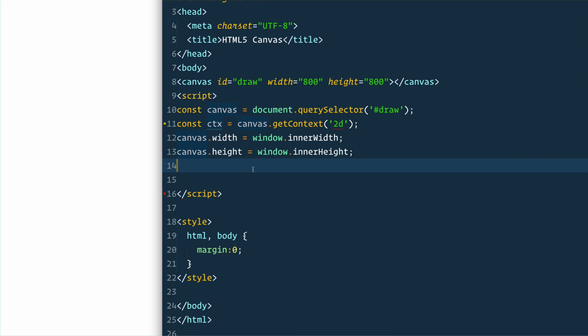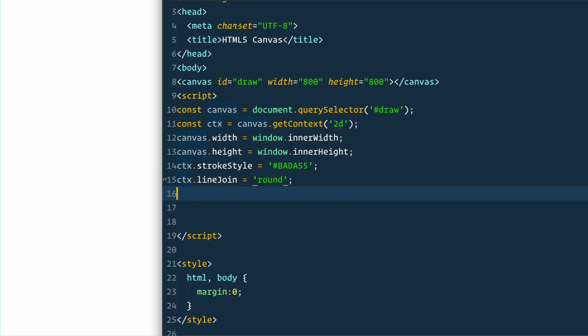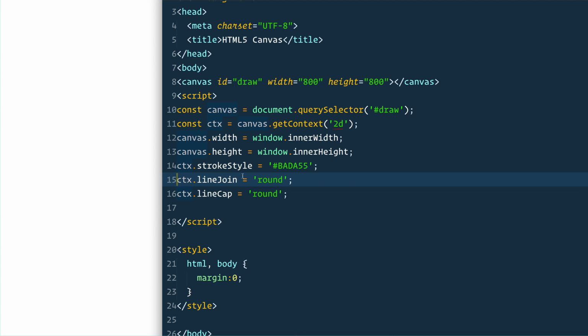Then we need to do a couple of the base settings with the stroke style, the line cap, and the line join, and I'll explain these in just a second. The stroke style is going to be a color, and we're going to start with badass. And we need line join to be round, and the line cap is also going to be round. When you draw on something, there needs to be a color, first of all. And then also the end of the line, should it be squared off? And when a line meets another line, should it be squared off or should it be rounded around the corner? So we've done rounded. You can go up on MDN and look at all the different options for line join and line cap and play around with.